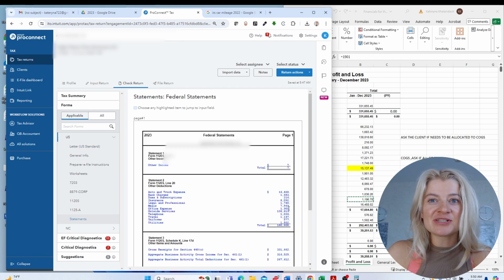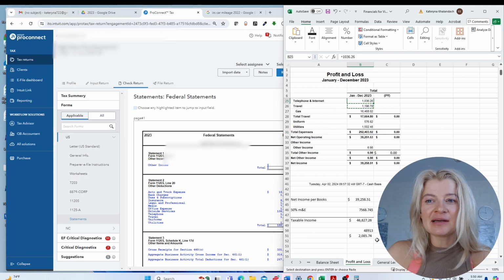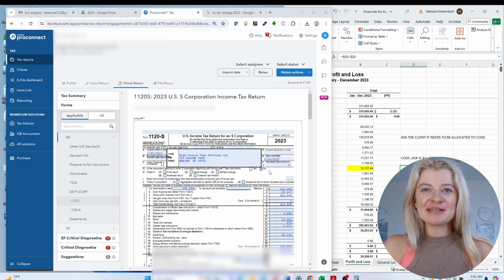Sorry, I just double checked. So I think I'm missing one. So my income is higher. So it seems like I'm missing some expenses. So I'm just gonna take a look, and I'll be back in a second with resolution. See you soon. I actually found a mistake when I was just comparing this first page.